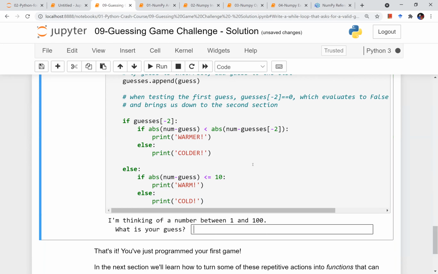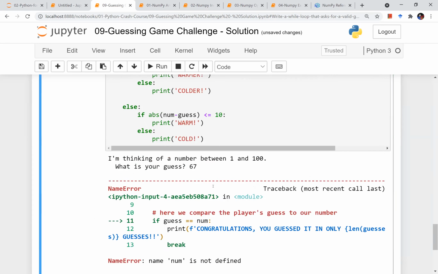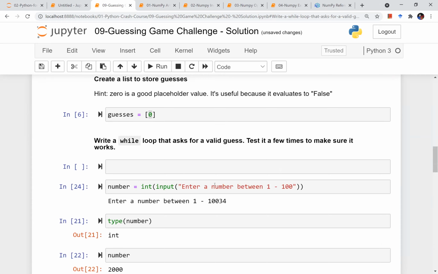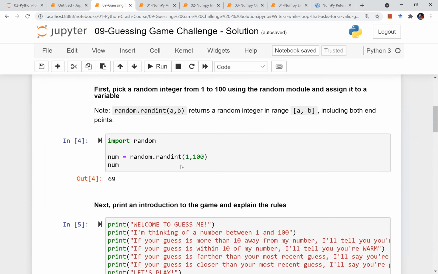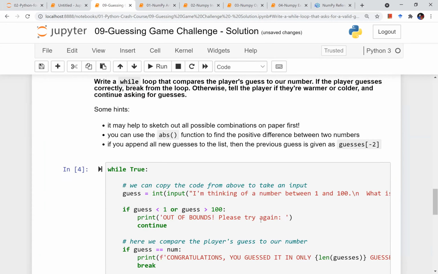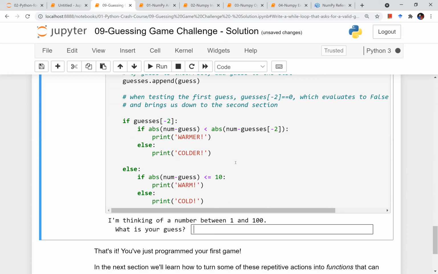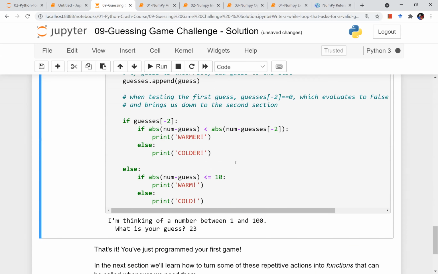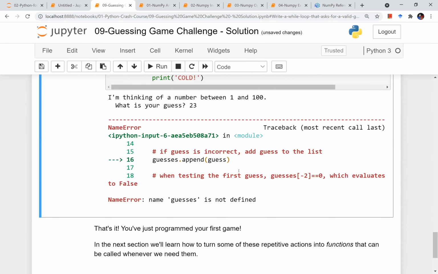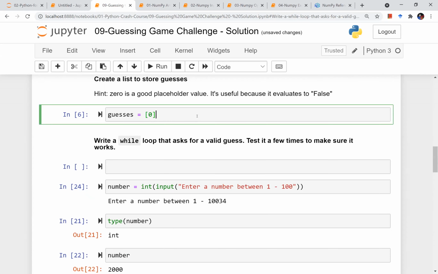So if I run this, I'm thinking of a number, say 67, right? It says num is not defined. So we have to define this, because we restarted the kernel. It's 66, so my answer is 66, I should not enter it directly. That was pretty close. Now if I enter 23, it will say guess list is not defined. Okay, so we have to define the guess list again.